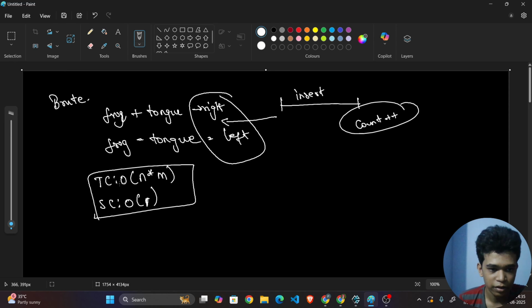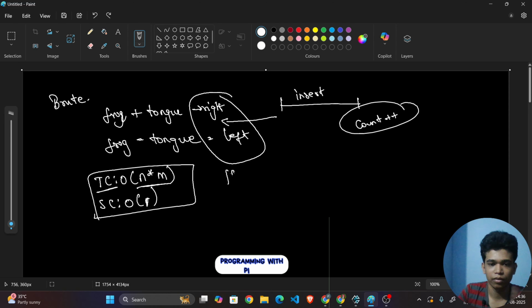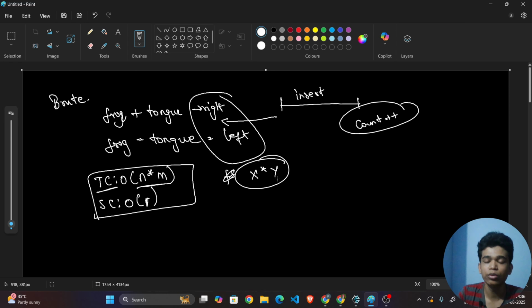Okay, fine. And also see here, the time complexity is what? n into m, which means frog length, x, into what is the insert array length? It is y. So len of x into len of y will be your time complexity. Hope it is clear. So this is going to be your brute force approach.